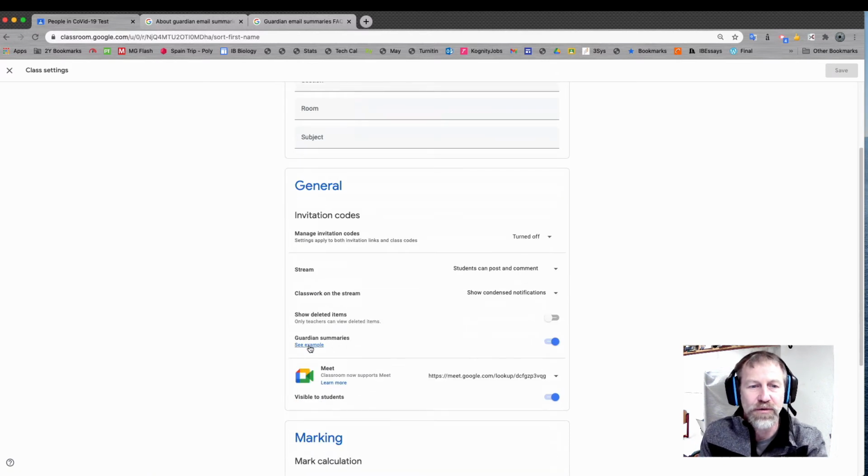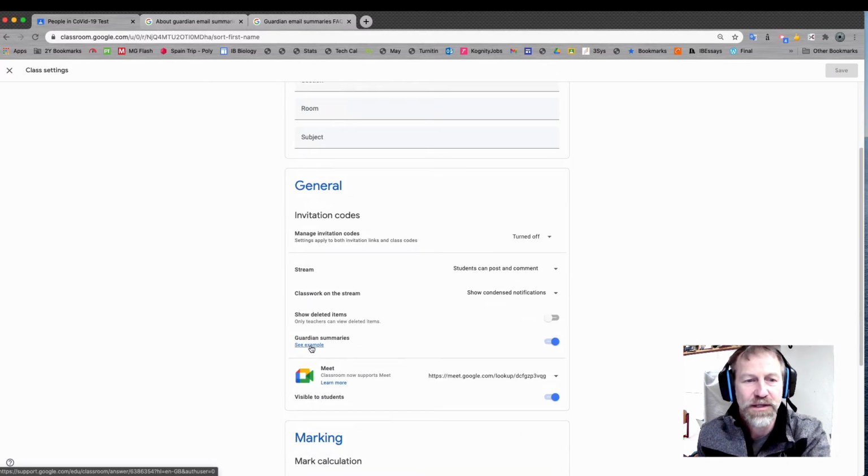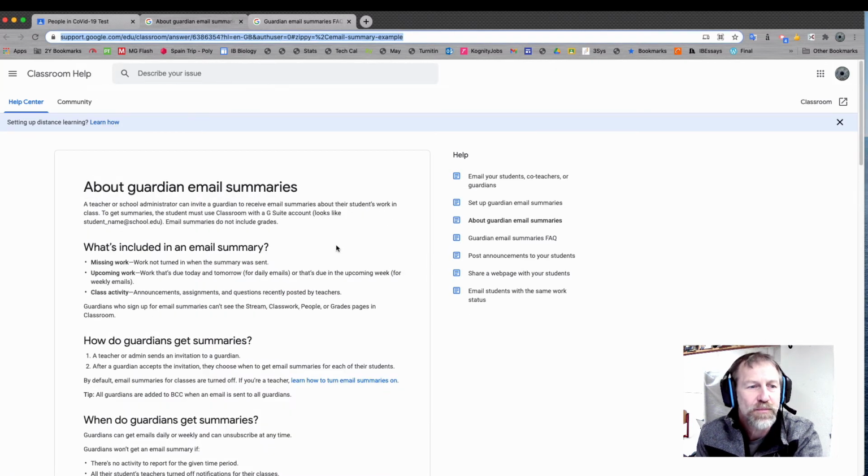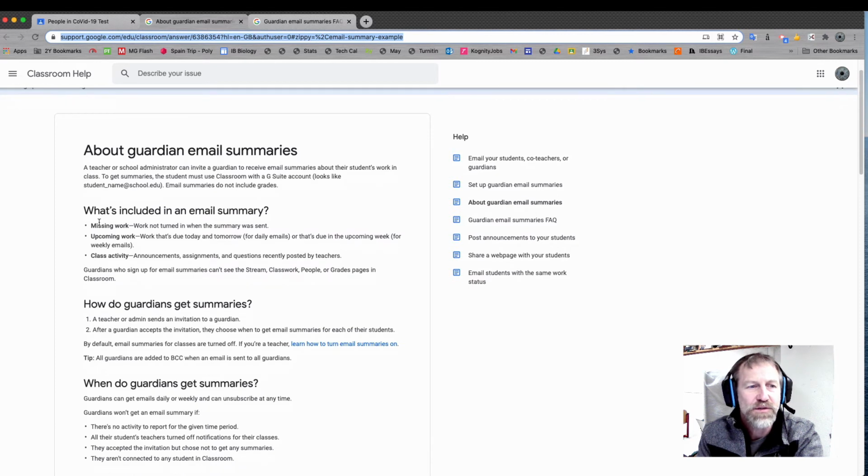Also under here you can see an example, and it also explains what is actually pushed out to parents. It's just a summary of missing work, upcoming work, class activity, things like that. They do not see grades. They do not see your comments. It is simply pushing the announcements and the activity of the class.